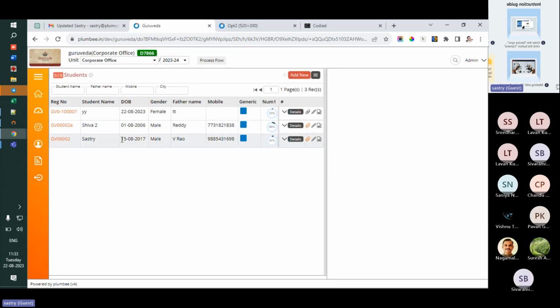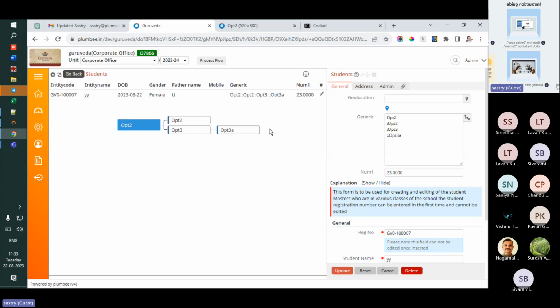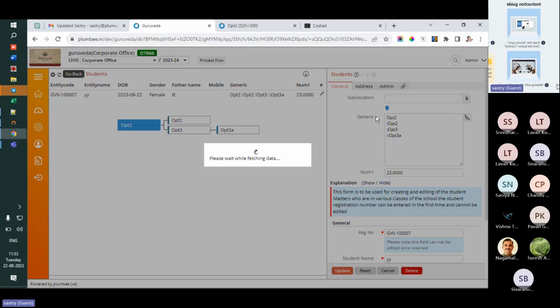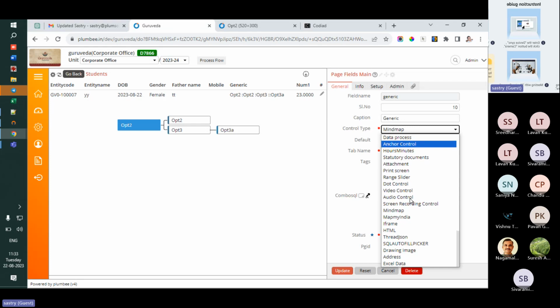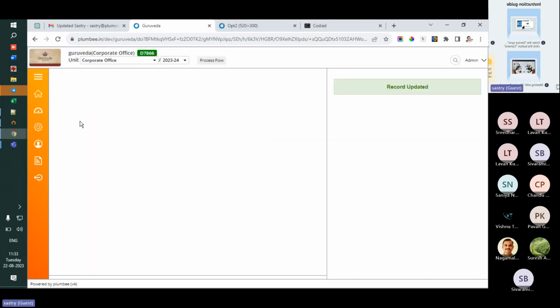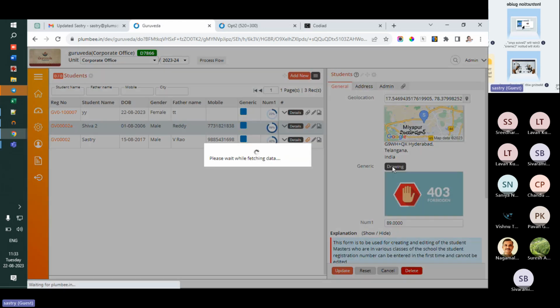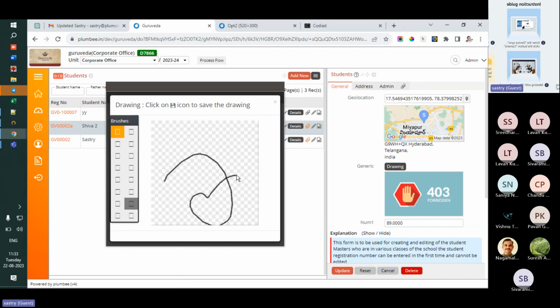Now I don't know where is the save button. I don't know if I have forgotten. Yeah, they are here. Okay, you can just see my mind map control. So it is not that you may be using all of them, but this is called the drawing image control. Here you take anything, it gives a drawing. Just click to draw and you can draw something, and then save it.